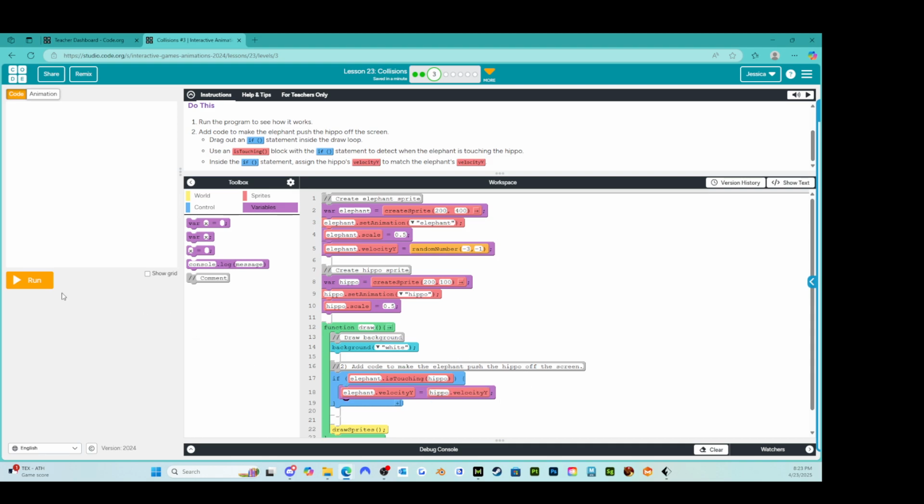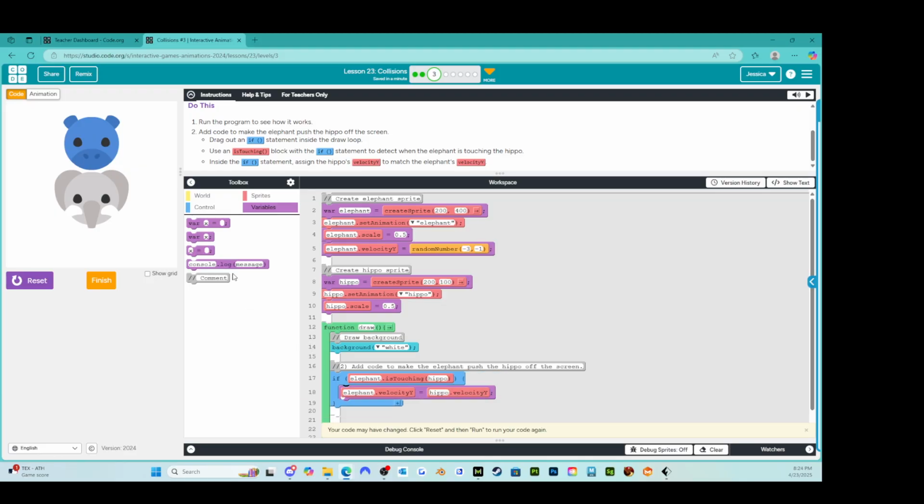Let's see if I did that right. We're going to run it. Oops. You know what I did? I need to switch these around so I can save on my typing. We're going to put that one there, and we're going to put that one there.